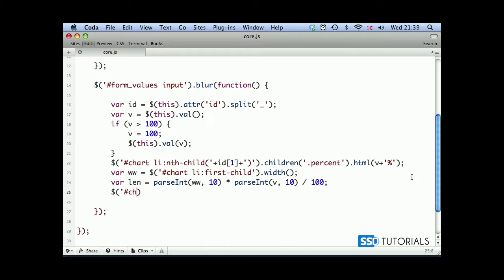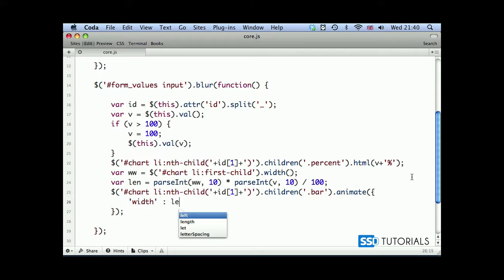Now chart li nth-child, and we have plus id, and with the index 1, then closing bracket, single quotes, closing object, element children. We are now targeting bar span, and we have animate, and the parameters will be width: len plus px, and then after closing the curly brace the speed, which will be 1500 milliseconds.